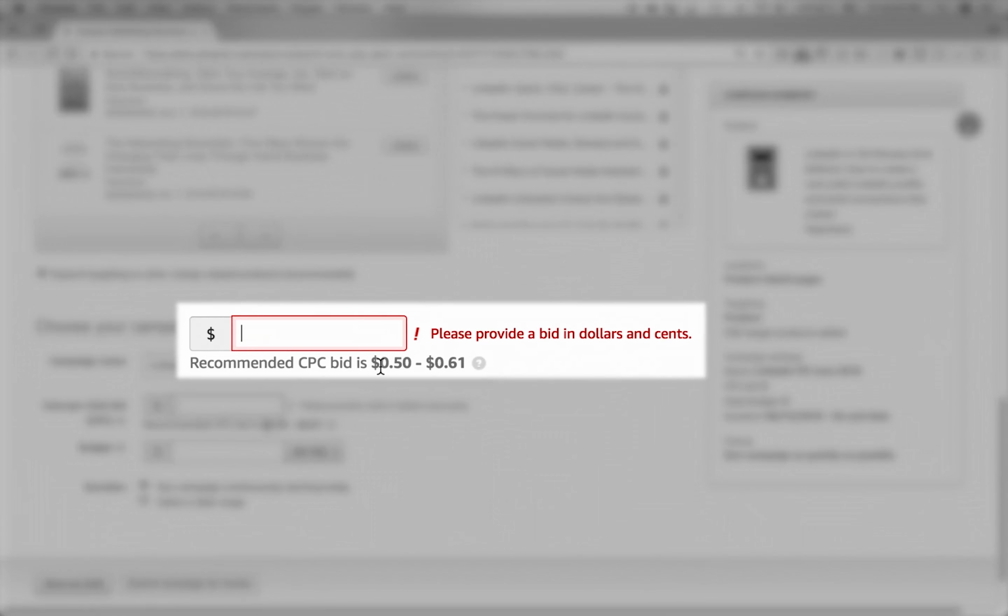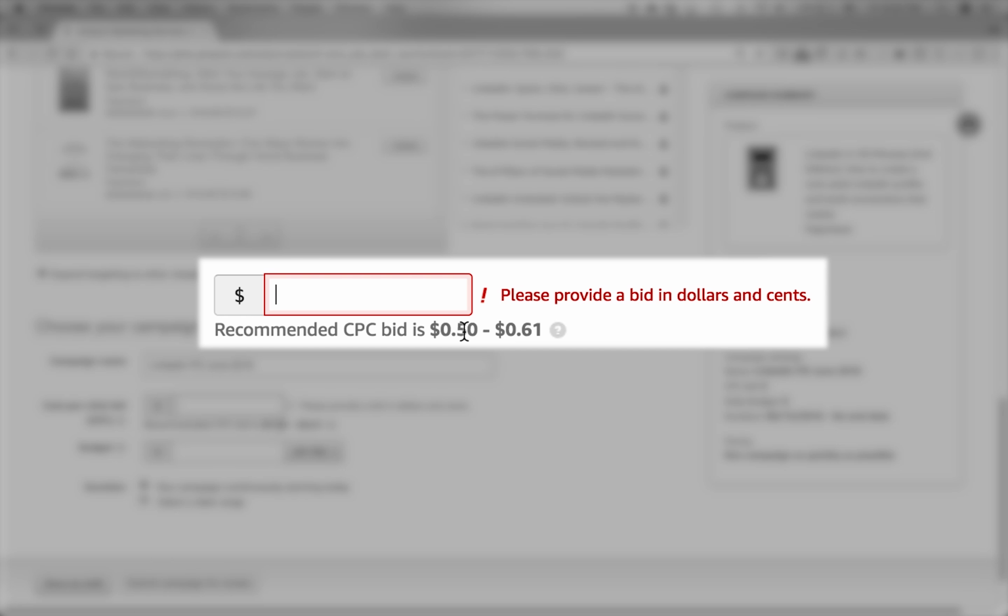Amazon always recommends high bids, so they're recommending I bid 50 cents to 61 cents. That means every time someone clicks on the ad I create, I'll end up paying as much as 61 cents. But many times the amount is a lot less than that because there's just not a lot of demand, because this is an auction system. So a lot of other people selling products may be bidding as well, and Amazon looks at who's bidding the most.